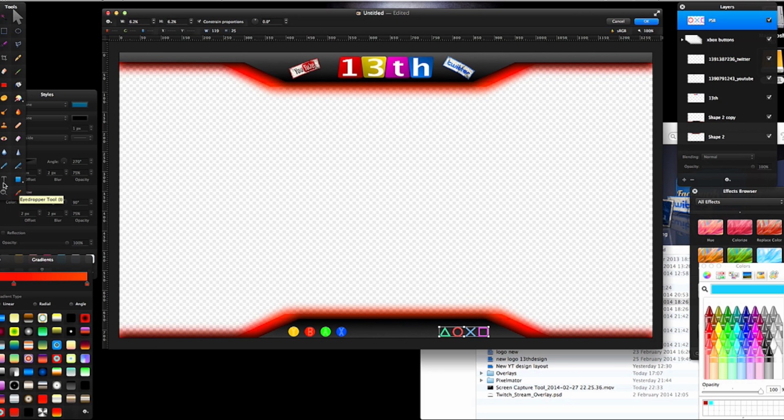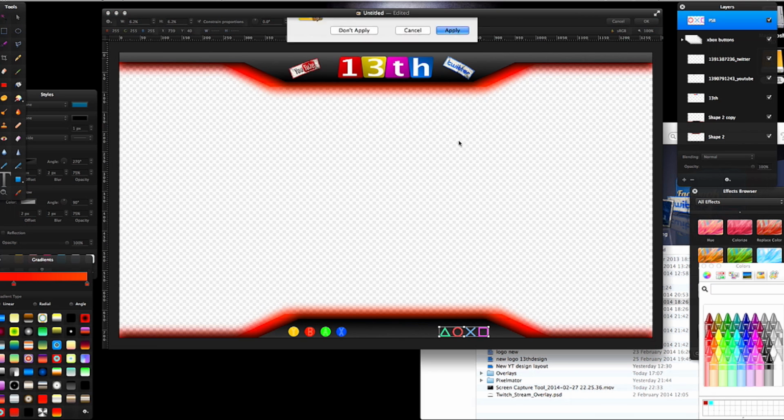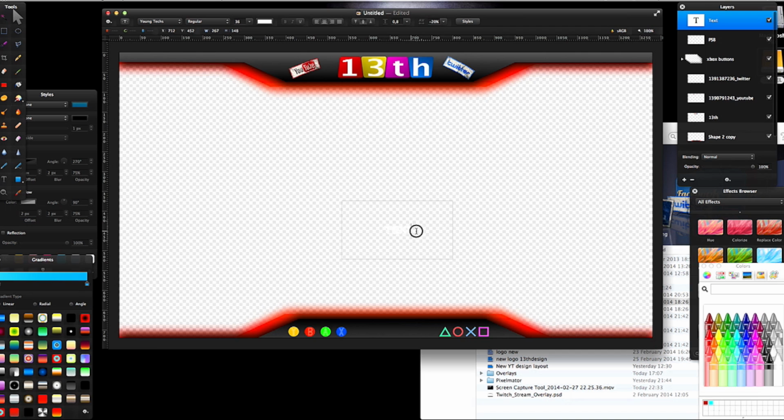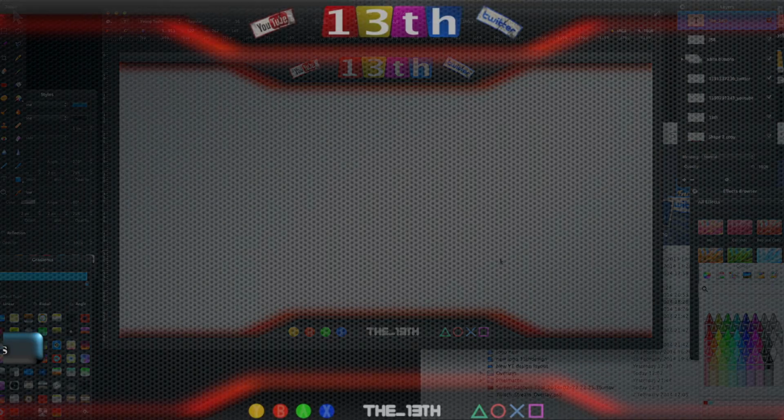So I'm happy with that, and then just put some text in to show you, apply. So to show my screen ID or wherever it might be. So that looks quite nice. So that's just a quick overlay for you. I'll render that out and put it on the screen right now.